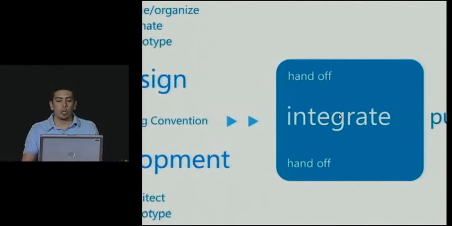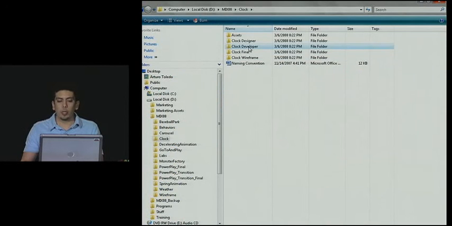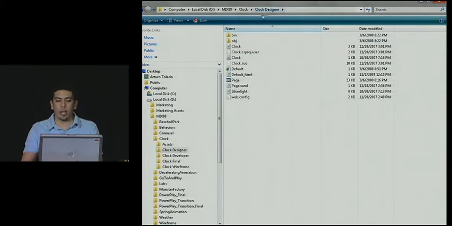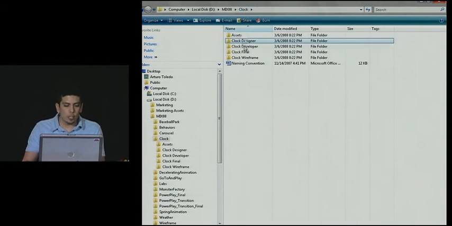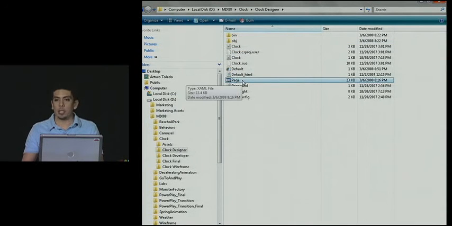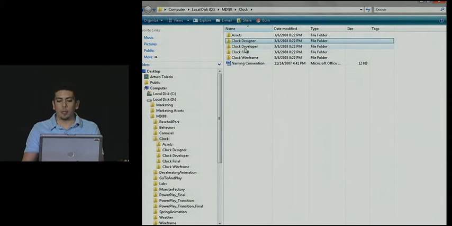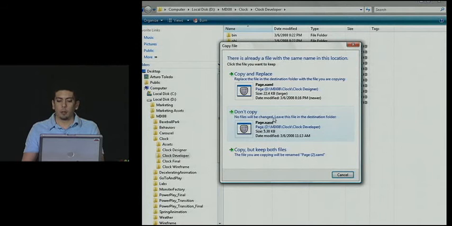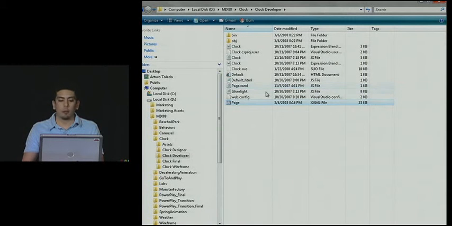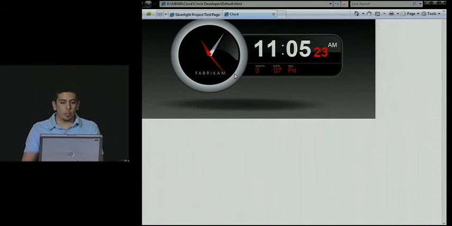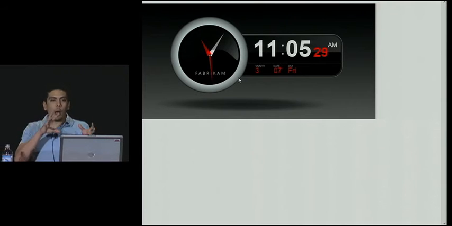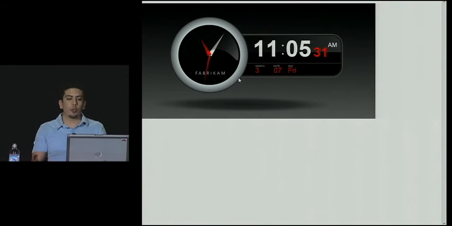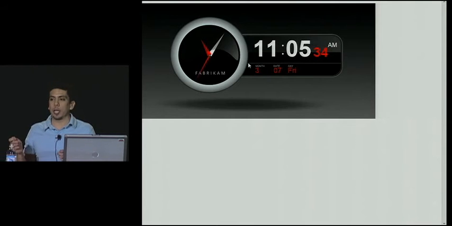Final step is integration. So to do the integration, what we could do is we would go to the clock that the designers created, select, oh, you know what, this is not going to work because I changed it. Let me just show you the final one. But what we would do is we would simply select the page.xaml file here, go to the one that the developers created, and replace the XAML file. And again, I'm pretty sure this is, oh, it is working. I thought it wasn't going to work. But yeah, so what we had, the ugly looking wireframe, but with the great functional code the developers created, now is using that XAML file that the designers created.